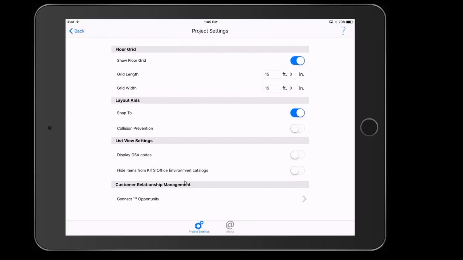Okay, and the last setting here is, again, this is if you have Salesforce connectivity. You will see your CRM management setting, and here, again, this will allow you to connect your projects to the opportunity. You need to have Salesforce connectivity for this.